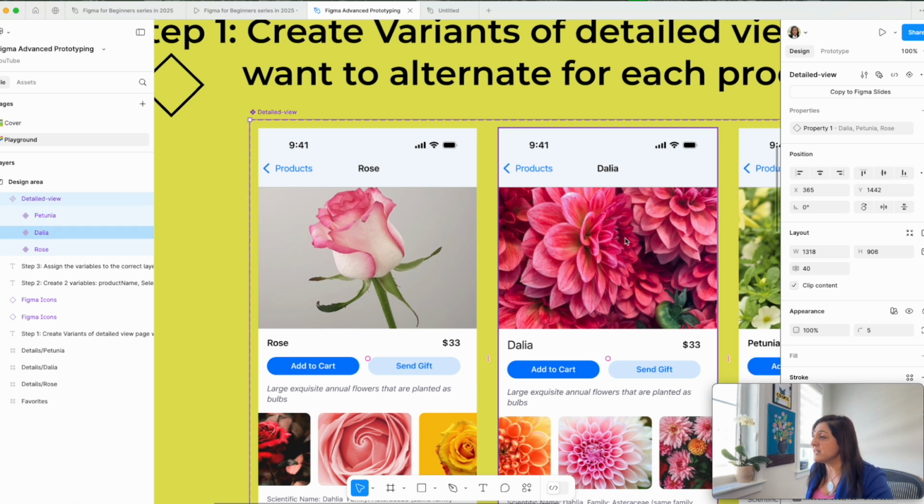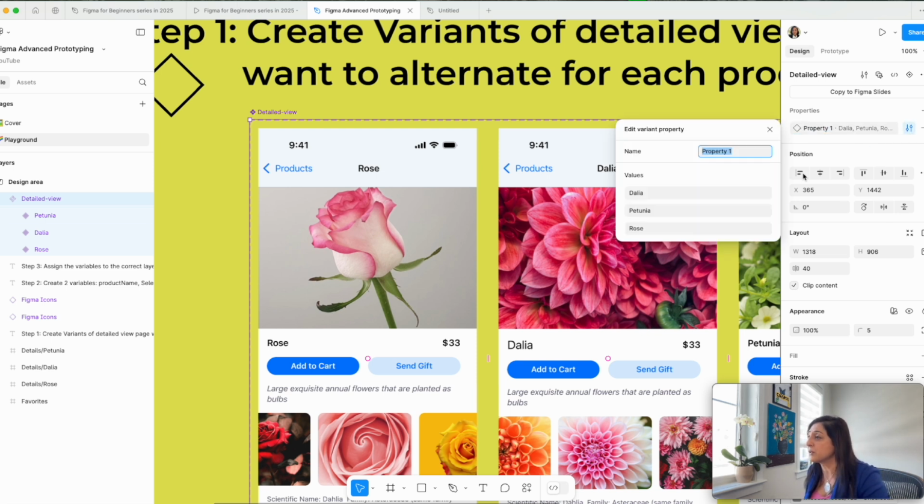With my component set selected, if you come here to the right property panel, I want to click on the settings here, edit property, to change the name of this property. Let's call it product. In this detailed view, we have a shared property, which is a product, and we have 3 different values to it. So that's the first step we needed.